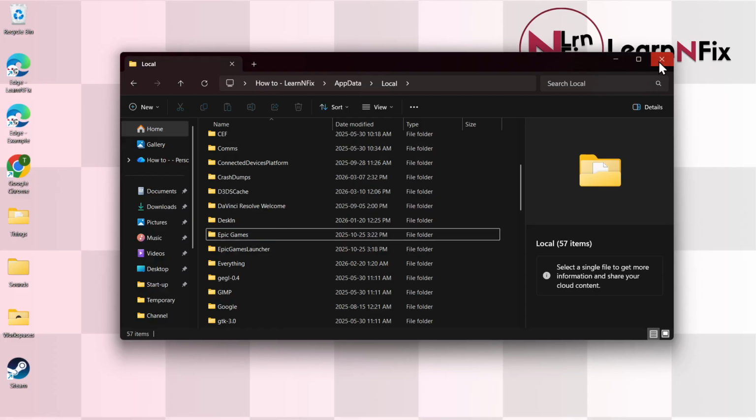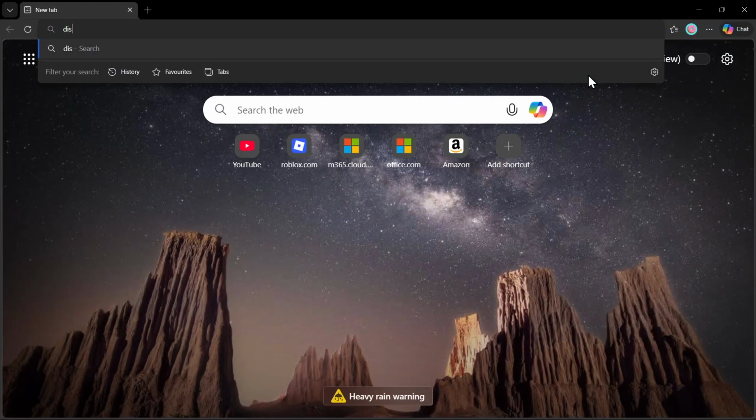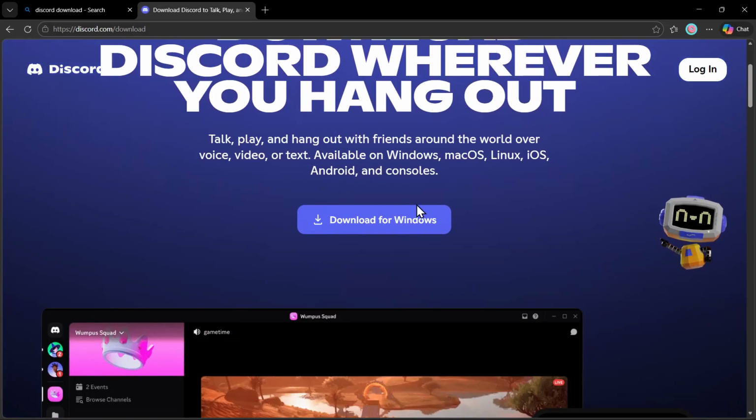And now once you did that, you want to go to your browser and reinstall Discord. So let's search for Discord download, and here it is. So just click download from here to reinstall Discord and try it again.